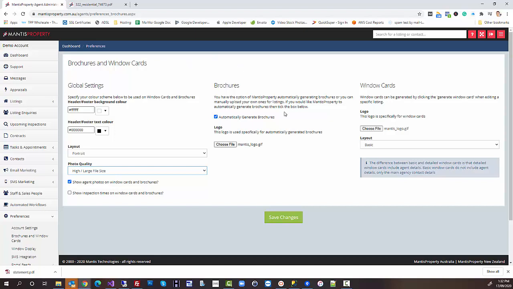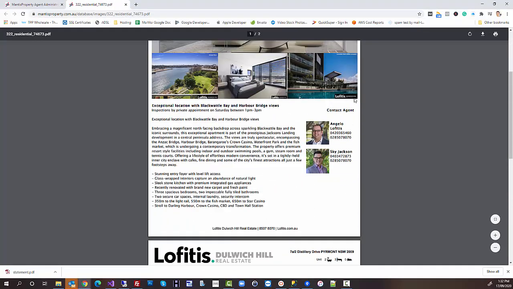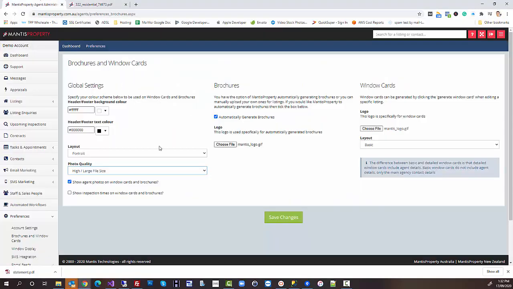The next section over here is the brochures section. Here, if you tick the automatically generate brochures, then MantisProperty will automatically generate brochures for every listing whenever you add or edit a listing. And the brochures will look similar to this, depending on the settings that you've set on your global settings. Here you also upload the logo that you want to appear at the top of your brochure.